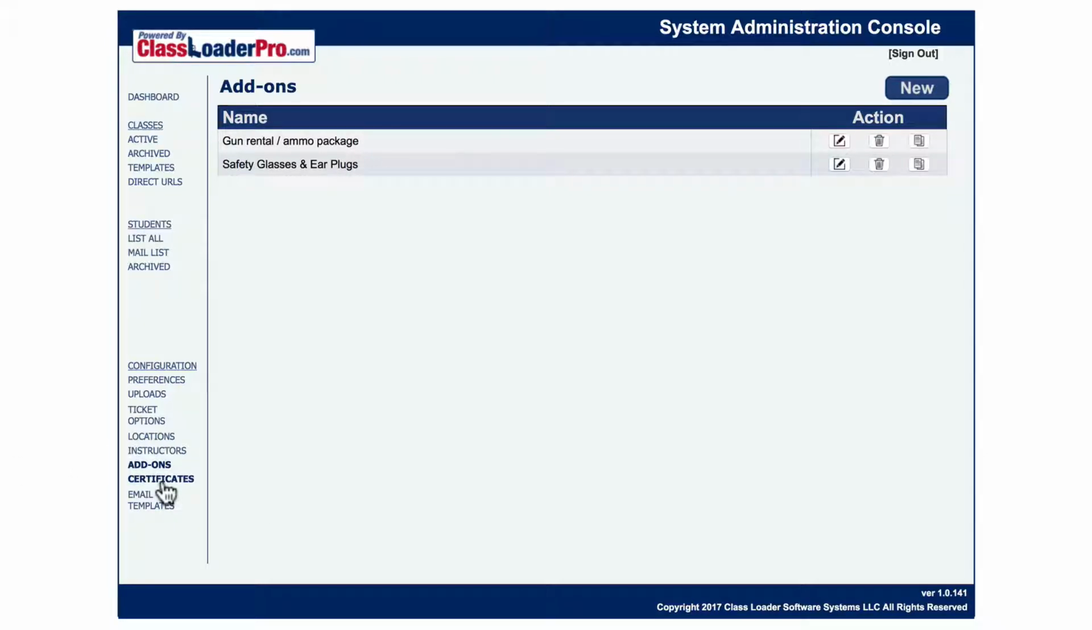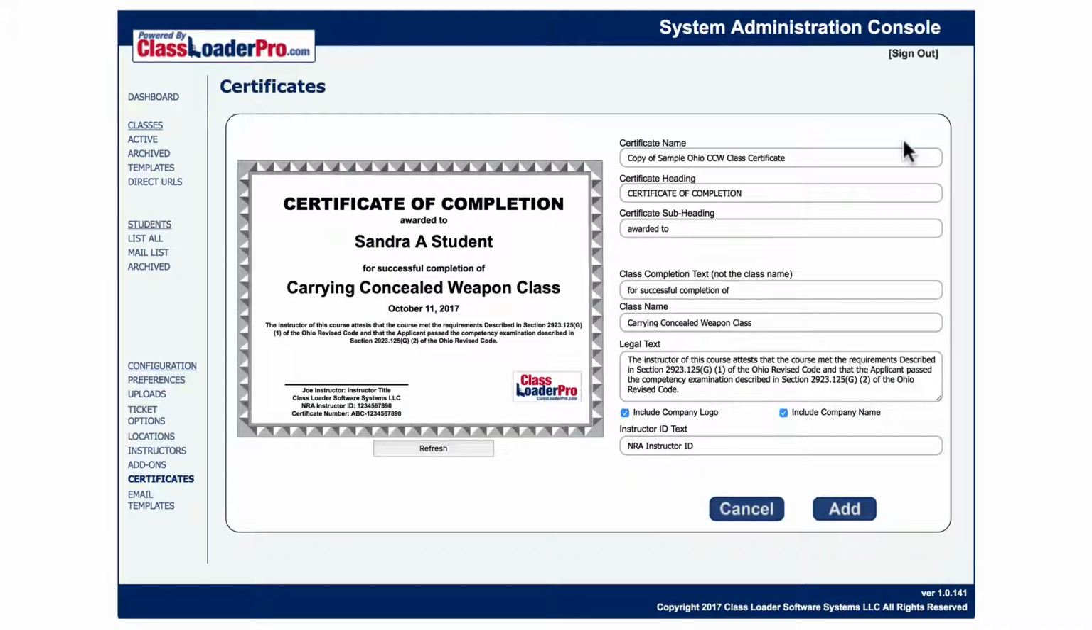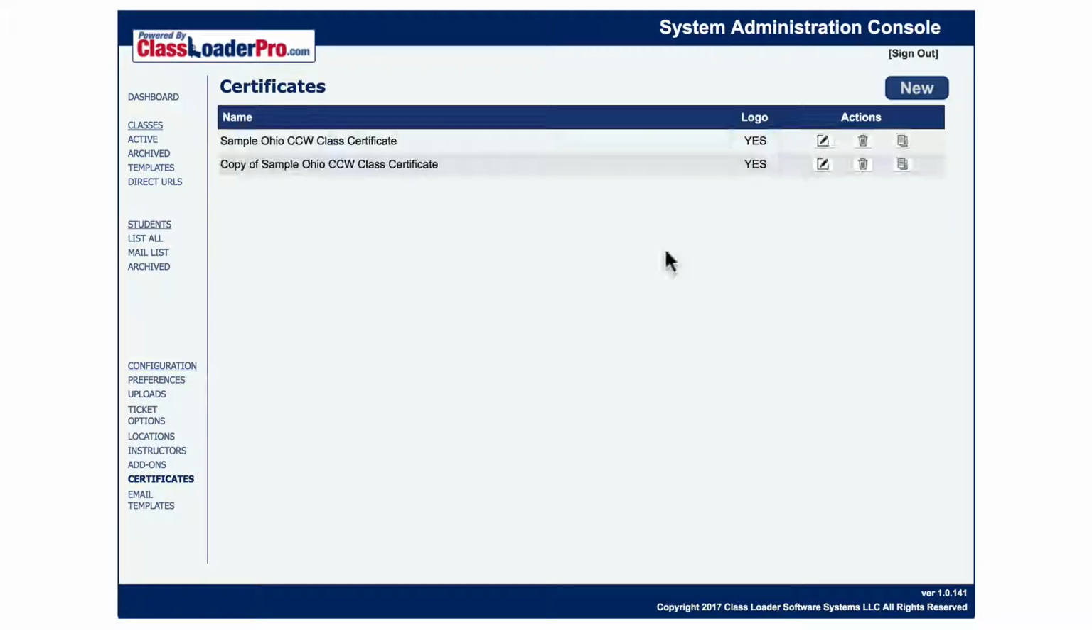Moving down to certificates. This is the certificate that we printed earlier. We've only got one of them in the list right now. I could create a copy of that if I wanted to. Matter of fact, let's do that. Let's just do a copy of sample, which is the default name. So I'll just say add. So now I've got one called copy of sample Ohio, whatever. Now let's edit that one.